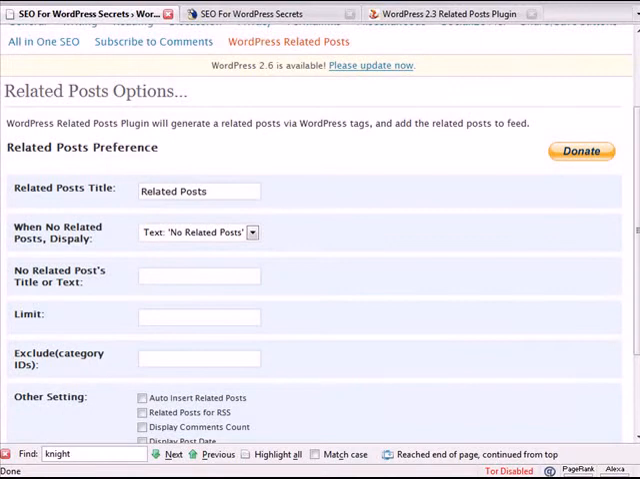Essentially, when someone reads a post, there's going to be text after the post that's going to say whatever you want it to say. You could say "related posts," or you could have it say "read more posts like this one," or maybe you want to optimize the title and have it say something like "more WordPress posts," something like that. And of course, if there are no related posts, it's going to display "no related posts," and you can specify how many you want to be posted, things like that.